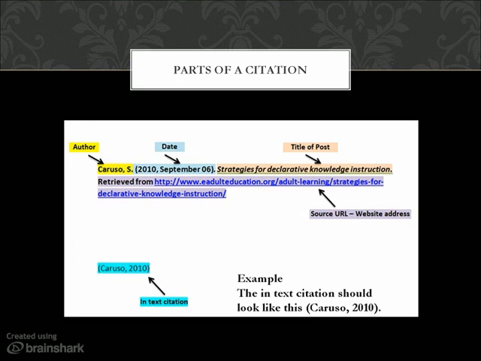The in-text citation in this example has the author's last name, a comma, and the year. It is formatted with parentheses around the information. There are times when a date is not available. If that is the case, the last name of the author will be in parentheses.